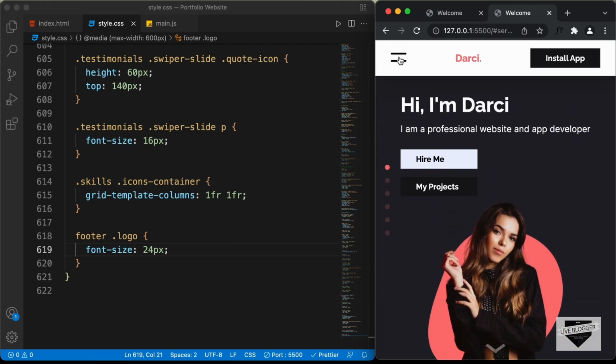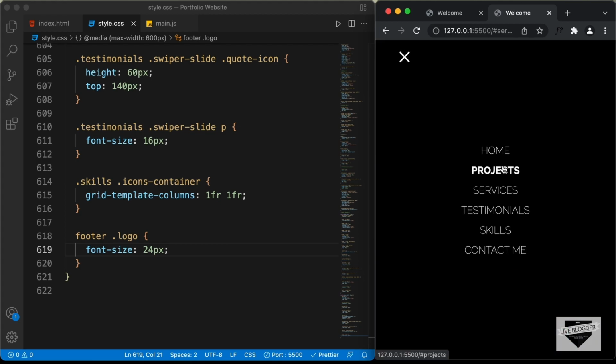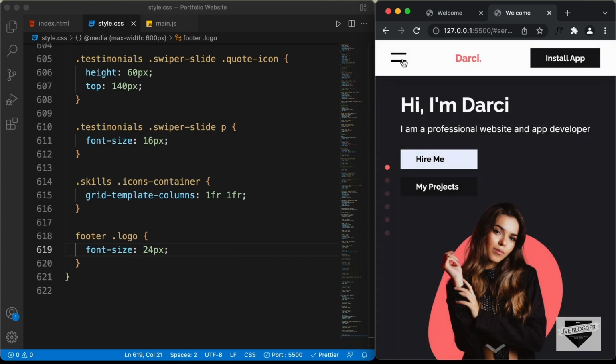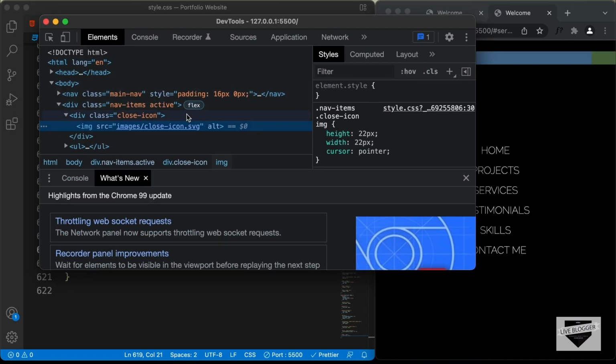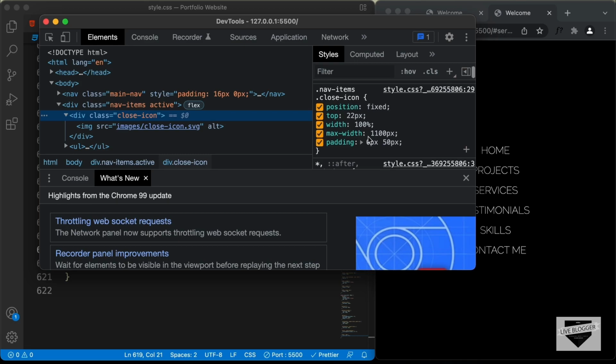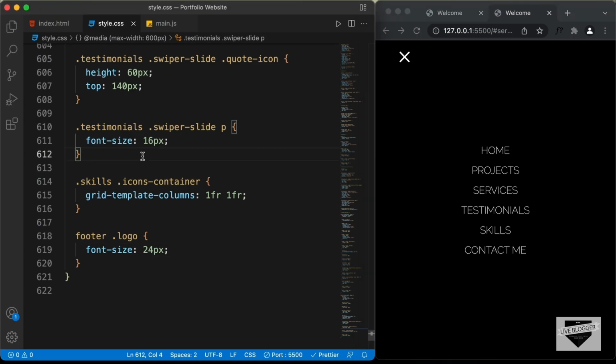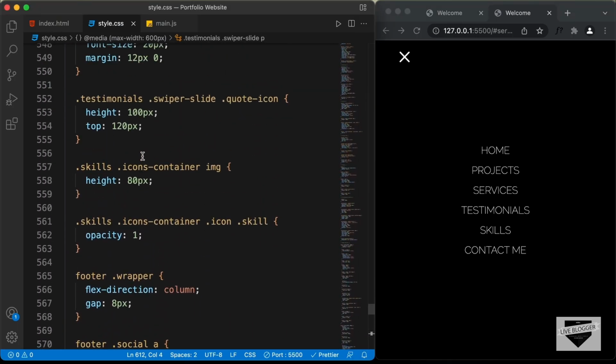Now let's click on this menu icon, and we can see that the menu items are displayed over here, but the position of the close icon is not correct. So let's right click over here and inspect, and let's click on the close icon. And for the close icon also, we have set a padding of 0.50 pixels. So let's copy this selector, and let's paste it inside the media query of the tablet version.